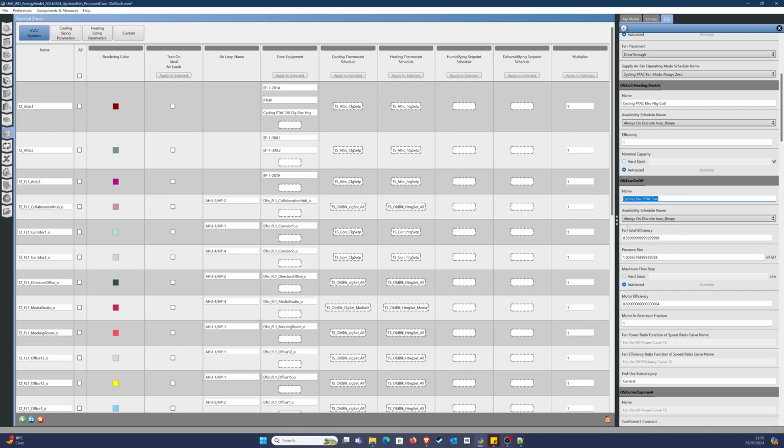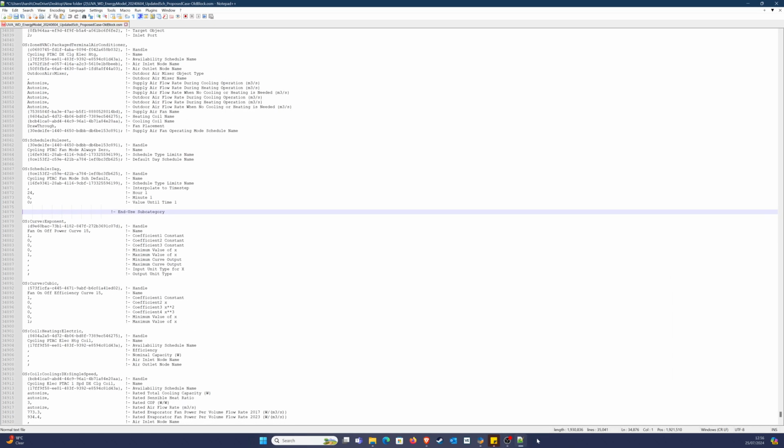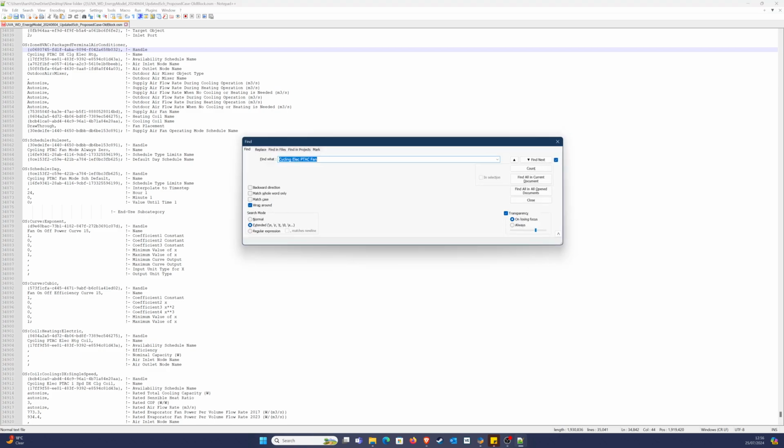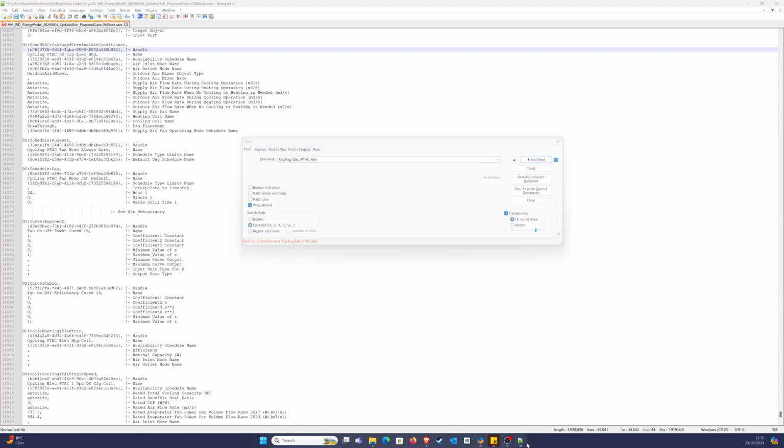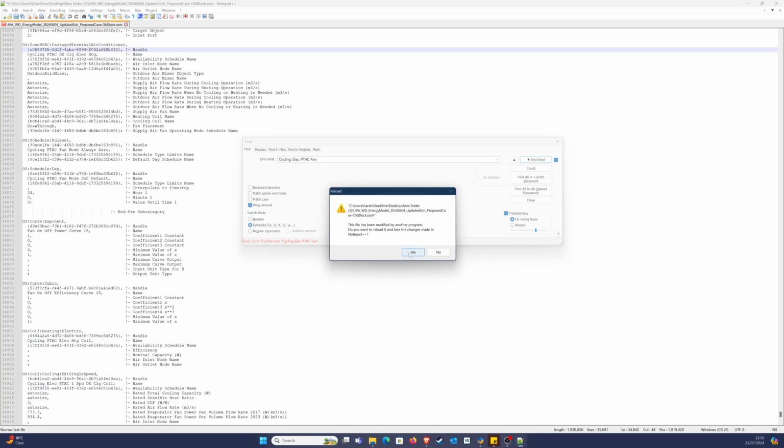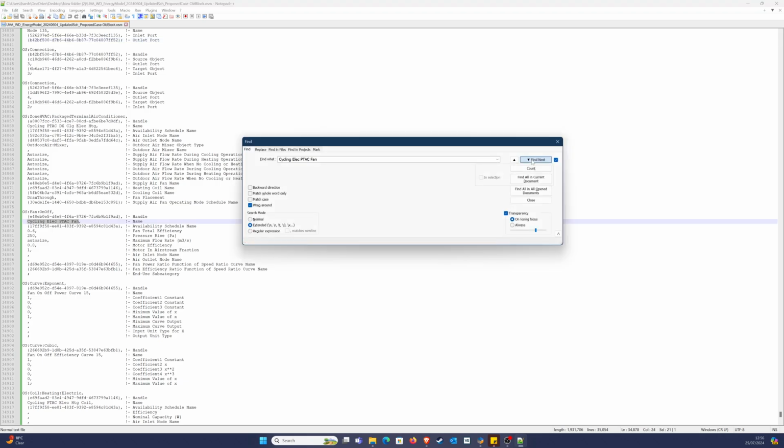I'll just copy the name of this fan, and we'll open this OSM file in Notepad++, which I've already done on my system, just to save time. And I'll do Control F here and look for this particular fan and hit find next. I don't know why it doesn't find it. Okay, you know what, I'll just need to save the file first. So let me just save this file first, and then when I go back to my Notepad++ file, it will ask me to reload the file.